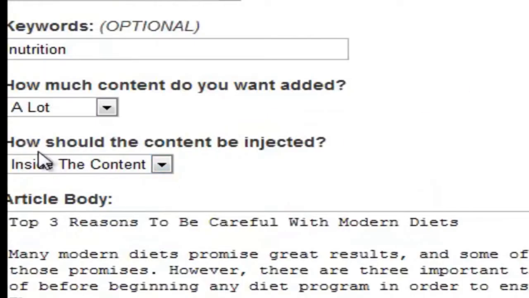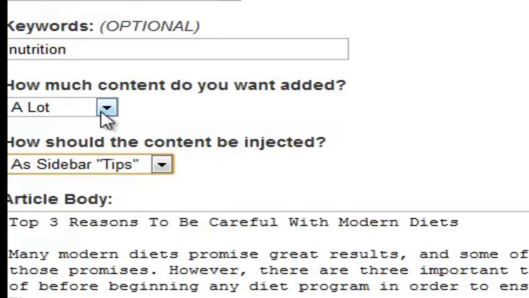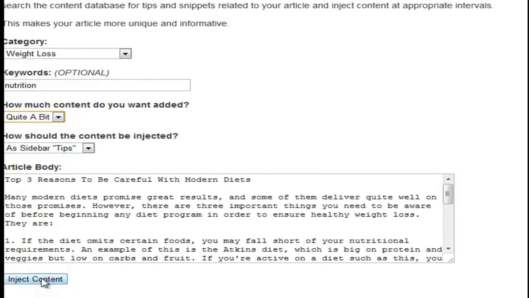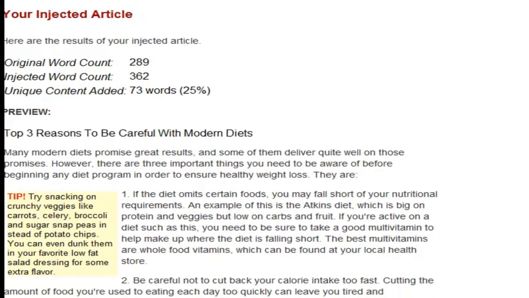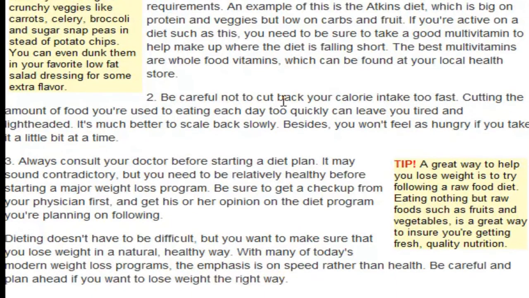Now let me show you if I inject the content as sidebar tips, how that looks. I'll go ahead and choose quite a bit, and then again click inject content. Now you can see that the content is added so that the new content appears as tips along the side of the article. And that makes it very visually appealing and adds quite a bit, but your article still appears to be as it is to the human reader with just additional tips.